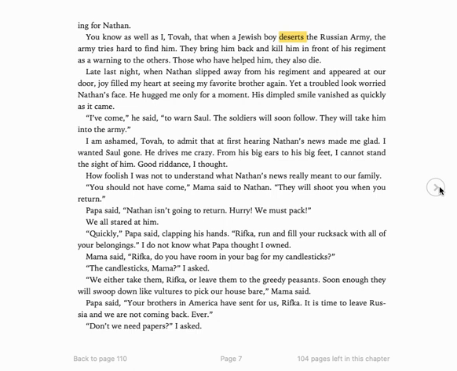"You should not have come," Mama said to Nathan. "They will shoot you when you return." Papa said, "Nathan isn't going to return. Hurry! We must pack." We all stared at him. "Quickly!" Papa said, clapping his hands. "Rifka, run and fill your rucksack with all of your belongings." I do not know what Papa thought I owned.